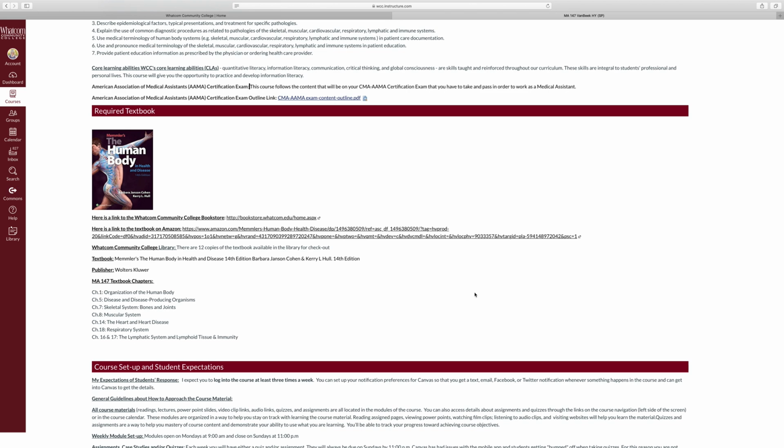First thing you're going to need is the textbook. You can buy this textbook at the bookstore. You can buy it on Amazon. I also have 12 copies of this book available for checkout in the library, at the Whatcom Community College Library. So if funds are difficult, if you're on financial aid and for some reason your money hasn't come through yet and you don't have money to go get the book, go check one out.